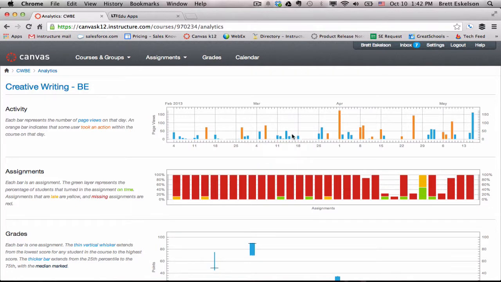Maybe I need to add an assignment in here because they go almost a full month without even doing anything, and there wasn't even hardly any page views in here.